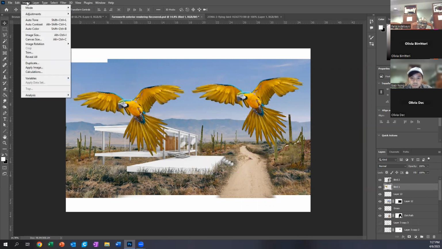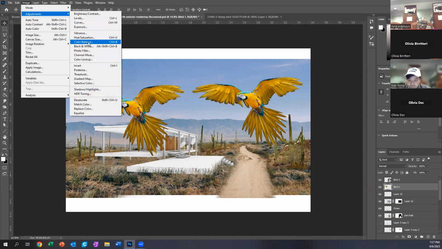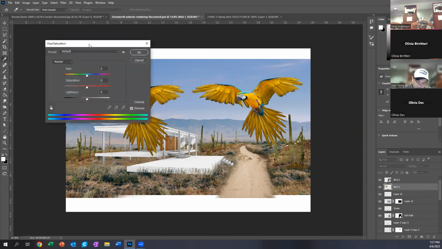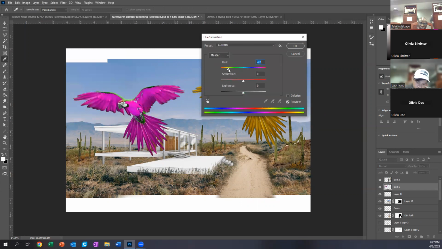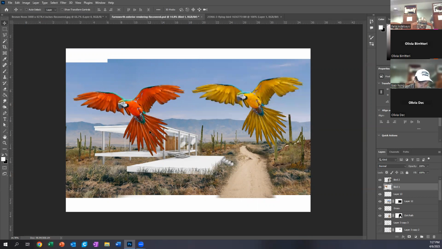If I go to Image, Adjustments, Hue/Saturation, and start playing with these color options, I'm doing this in a destructive way. If I keep making edits in Photoshop, there's no way you will be able to go back to the original image of the bird without having to bring in the file brand new.